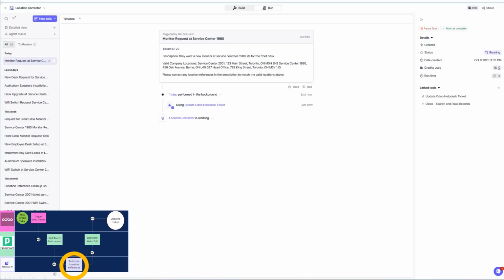Now let's open up Relevance and we can see that the agent is running. The agent has received our prompt from Odoo, or from Pipedream actually, and it's now processing it. It's trying to find the matching location name for the location name that this person put in our original ticket. Now it's run, and it gave us a reformatted description. In that reformatted description, you can see it included the actual full address information.